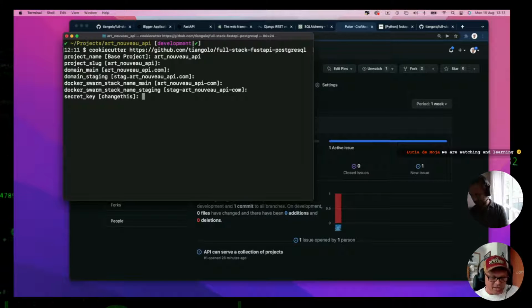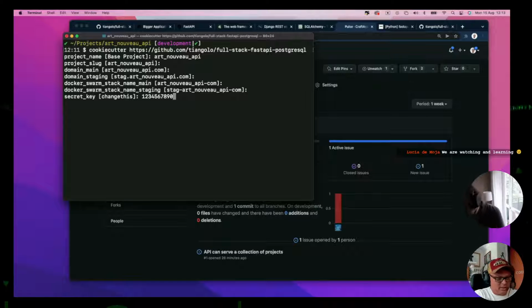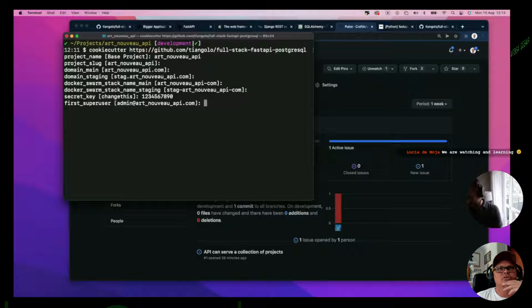Secret key. It's not gonna be that secret if I put it down here in the stream, but we're just gonna do 1, 2, 3, 4, 5, 6. So this is gonna be our secret key this time around. We can change that later, probably. Feels a bit weird to use. First super user.